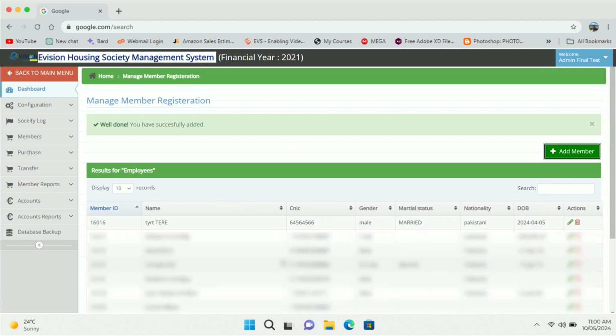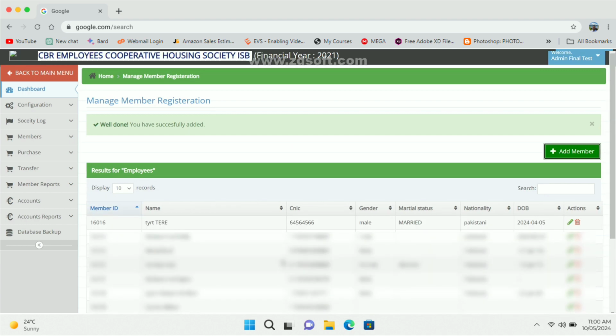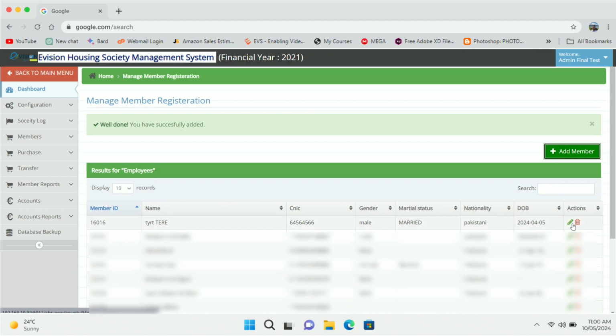Once submitted, the member will be added to the table on the Manage screen, displaying 8 columns. Member ID, name, CNIC, gender, marital status, nationality, date of birth, and action. If we wish to edit or delete a member, we can do so using the buttons provided in the Action column. In the next video, we will explore the Edit option of the Add Member form.